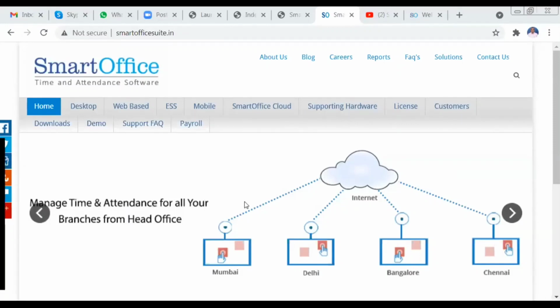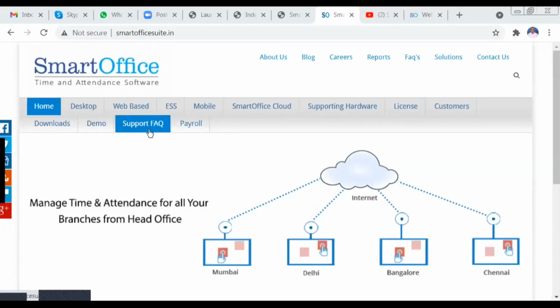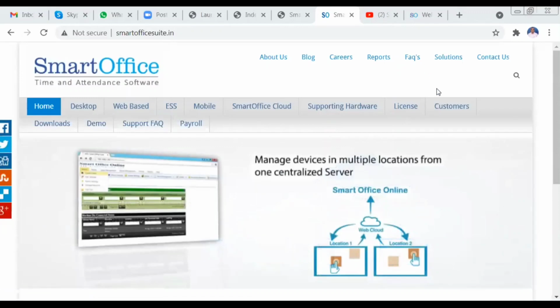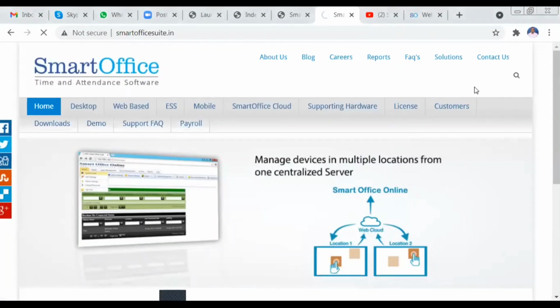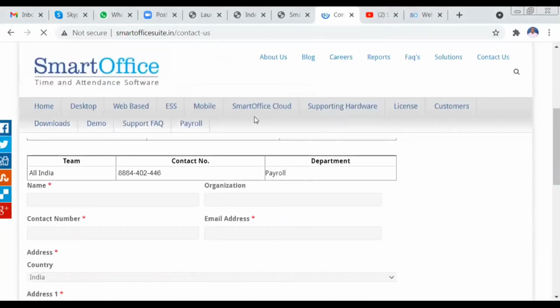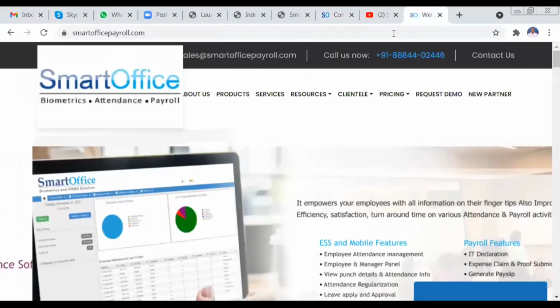Coming to our website, this is www.smartofficesuite.in, and we do have a Smart Office Web Payroll website also. In this website, you will come to know about our customers and how many applications we have. We have FAQs, you can see our clientele list, and you can find our contact details over here. So we have two websites: one is www.smartofficesuite.in and another one is smartofficewebpayroll.com.